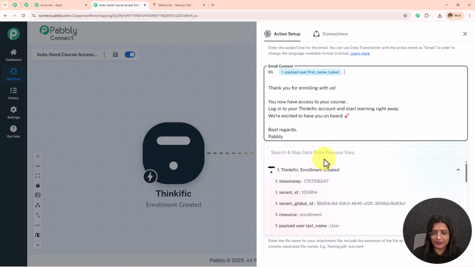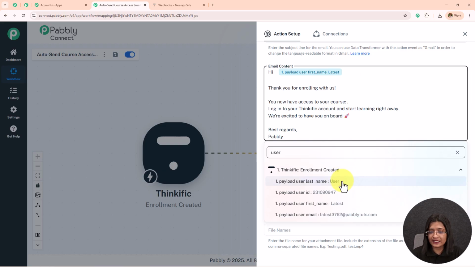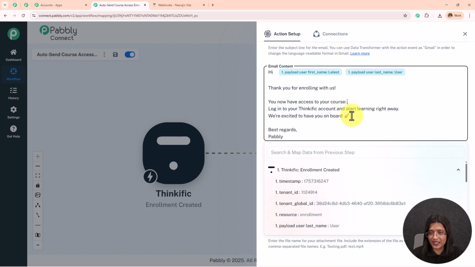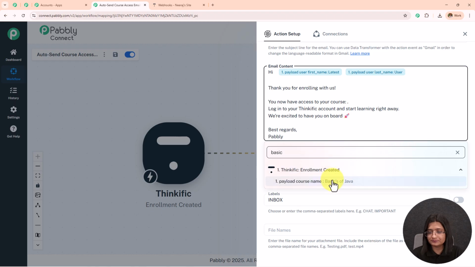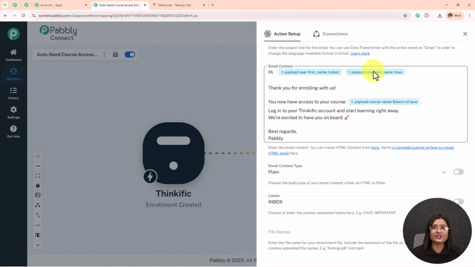I'm going to map the details, which is I'm going to enter the name so as to keep this mail personalized. And then I'm going to enter the course name also. So here I'm going to enter the course name as Basics of Java. Now over here, mapping is important so that every time you receive a new response, it is taken into consideration in this field. Manually entering the data will make this field static, and the information will not change even if you have received the new response.